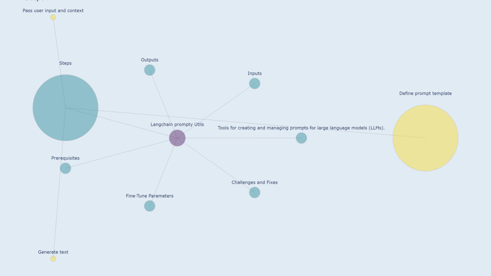Steps. Define the prompt template: creating a structured template for the prompt that outlines the desired response format and any specific information required from the LLM. For example, a prompt template for a code generation task might include placeholders for the desired programming language, code function, and specific inputs.